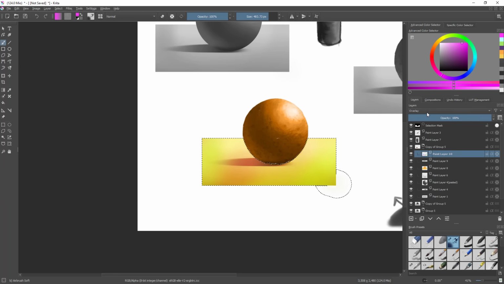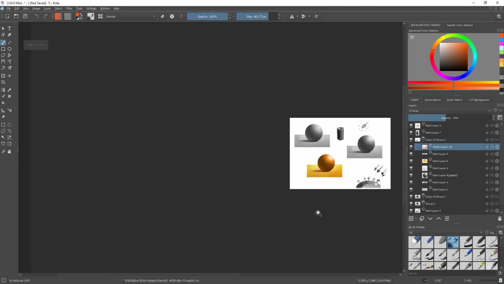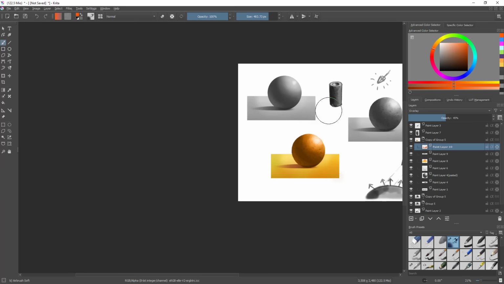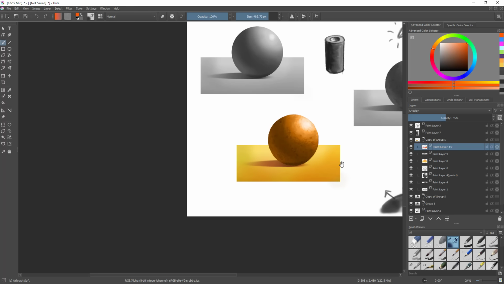And then I'm going to go with overlay, and I'm going to lower the impact of that a little bit, but you can see this is going to add some visual interest in my color. It's not a basic ground anymore.